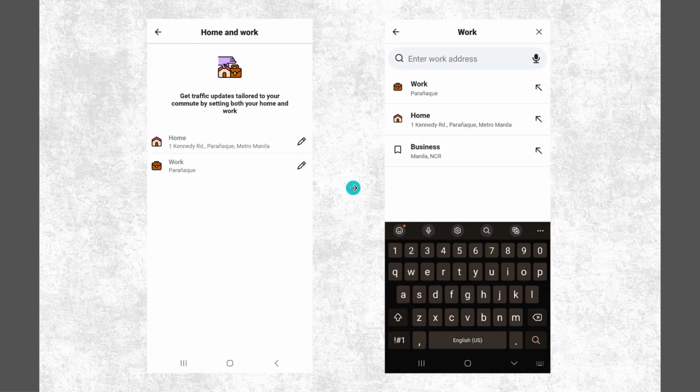So there you have it, a simple yet powerful way to organize your navigation needs in the Waze app, making your driving experience smoother and stress-free. Now you can easily plan your travels with just a few taps, allowing you more time to focus on the journey ahead. Happy travels!